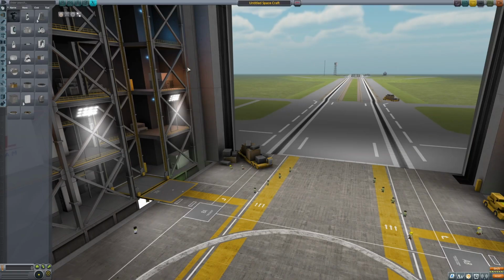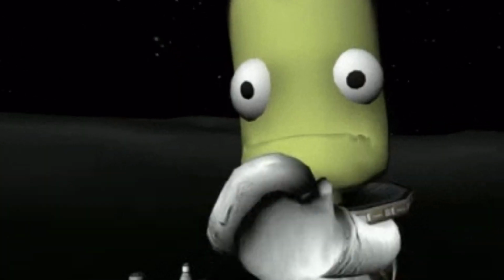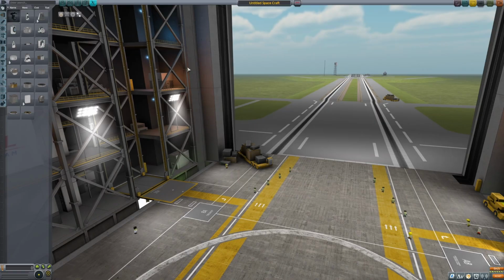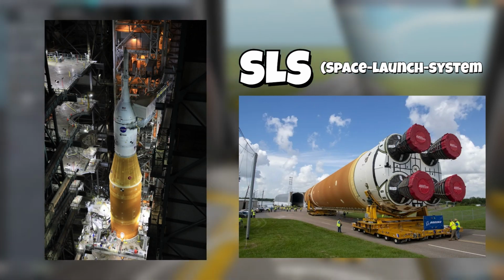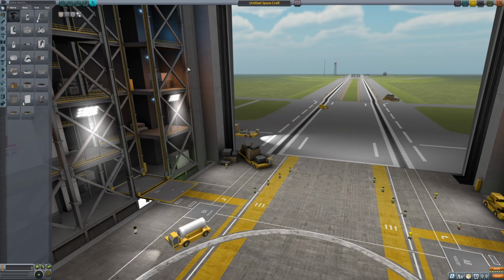Everybody, welcome back to another Kerbal Space Program video. And as you can see, we are not in the airplane editor. We are in the rocket editor, because I'm planning on recreating my first ever actual KSP video.